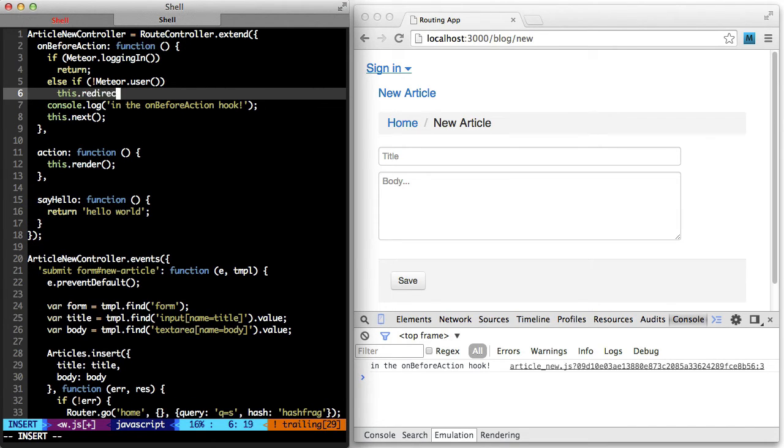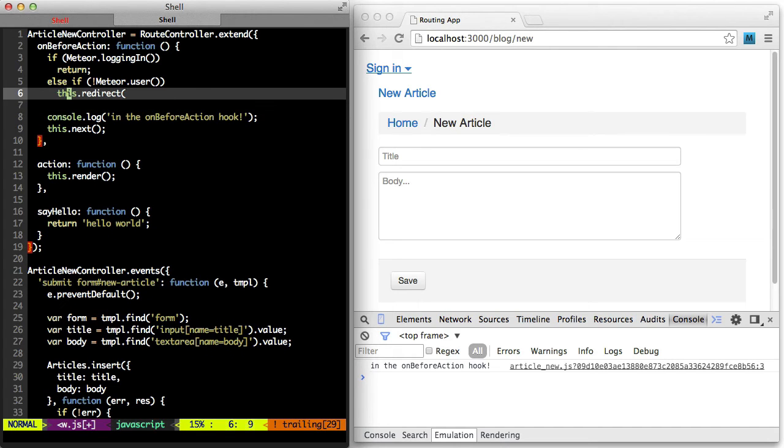then we'll call the redirect method of the controller. This is basically just like calling router.go. And we'll send them back to the home page.